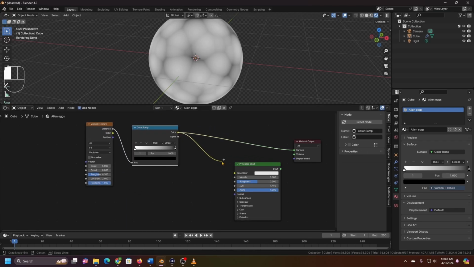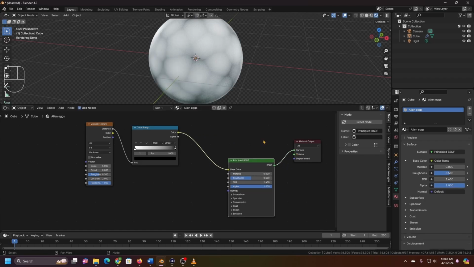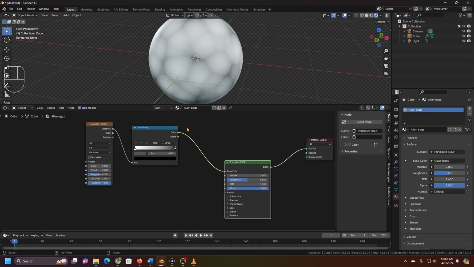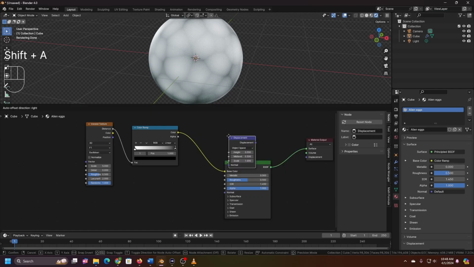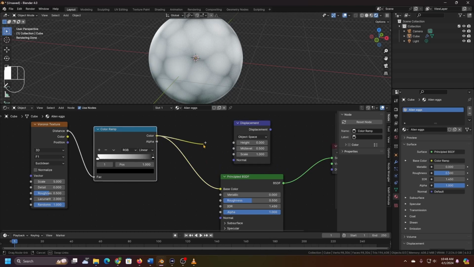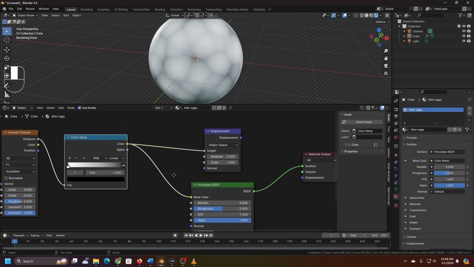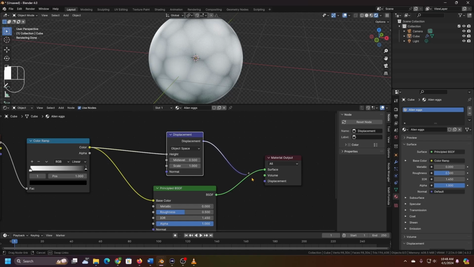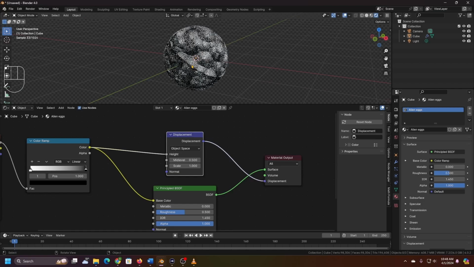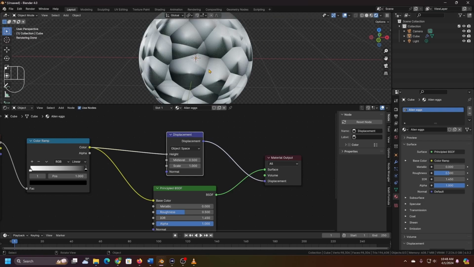So I'm going to make the color into the principled BSDF color and plug in that BSDF to the surface. And then the next thing that I'm going to do is actually also make this texture drive the displacement of the material. So I'm going to Shift A, search for displacement. And I'm going to plug this color info into the height here of the displacement, and then plug the displacement into the material output.